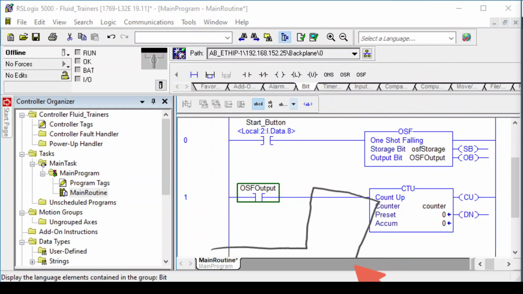It'll draw. Anyway, it's looking for this transition right there. Remember, because we are doing a falling, we're looking for that edge. So one shots in Allen Bradley, they're not really any different in the long run than Siemens. You still have an output. You still need a storage.